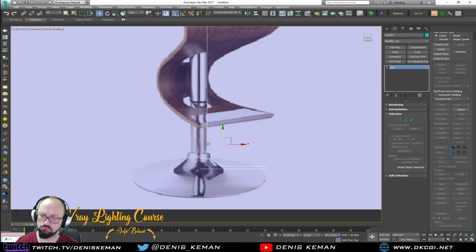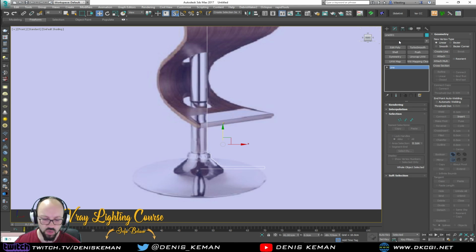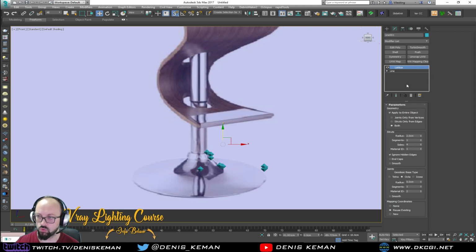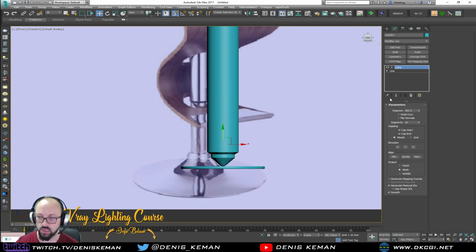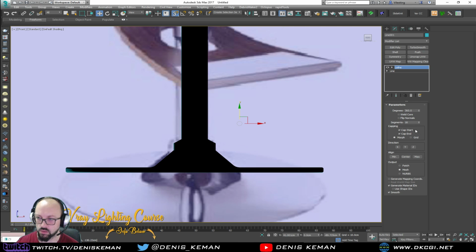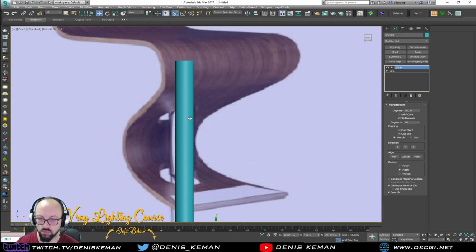This one, not so bad. All right, so go to modify, lattice. Nope, not lattice, lathe, minimum. That's fine. Flip it around. Flip the normals. There we go.